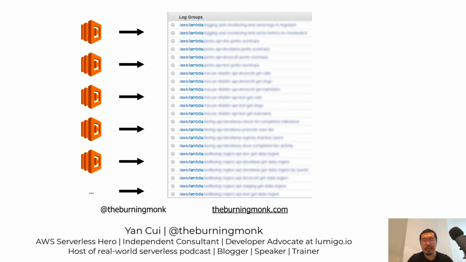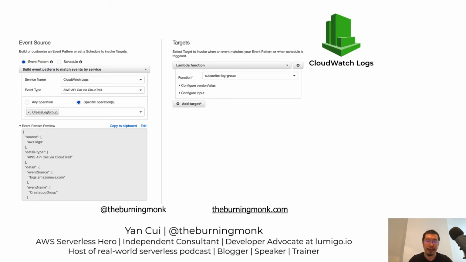Another thing to consider is that every time you create a new Lambda function, it's also going to create a new log group as well. And you don't want to have a manual process for someone to have to go into the CloudWatch Logs console, click on the log group, and then click actions and subscribe every time they create a new function. It's just something that people are going to forget.